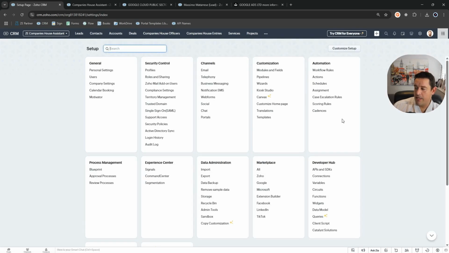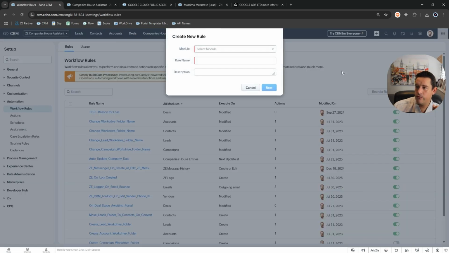So the final thing I'm going to show you is how to set up automations. So we go into here, so our settings, and if you're on the new version of Zoho, it's in the bottom left-hand corner. Click on the settings icon, look for workflow rules, create a rule, and select your module, which is the Company's House entries. There's also a Company's House offices module, so that records each of the offices for each company and takes a screenshot. Very useful.